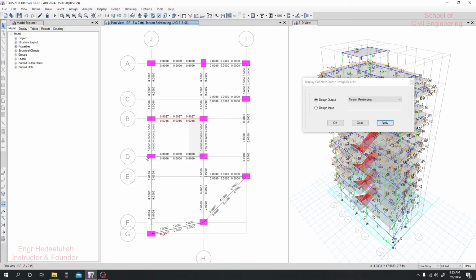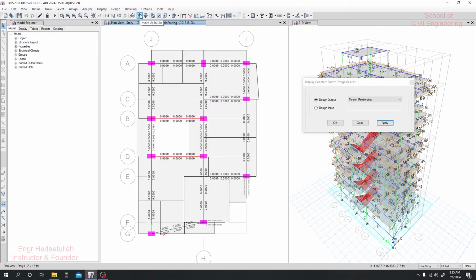Without that, those four beams we will create one group, and for these four beams we will create another group, and this one will be different. So I'll go to Story 1 and go for longitudinal reinforcement. Now we have to find out where we need maximum reinforcement.